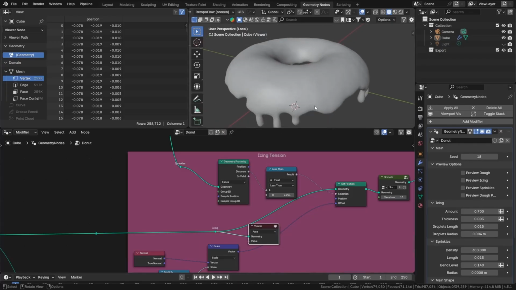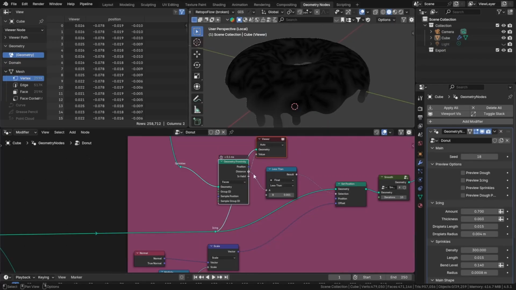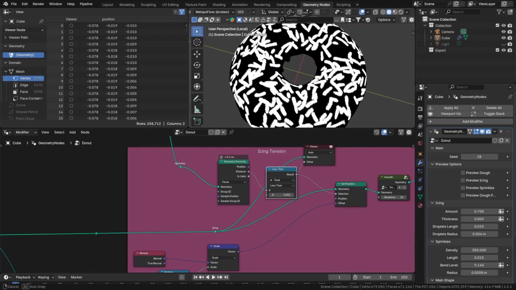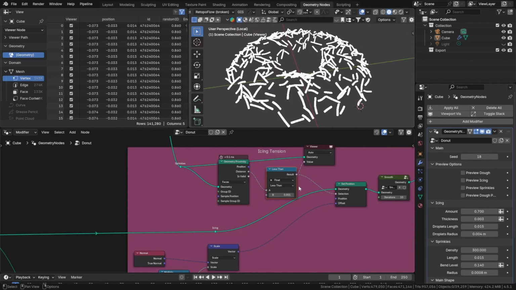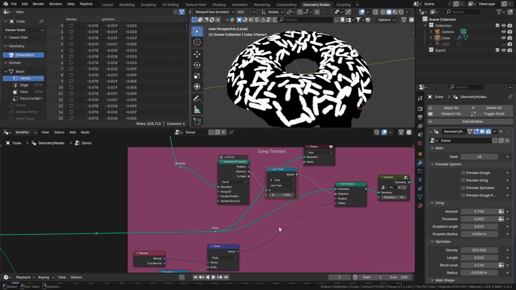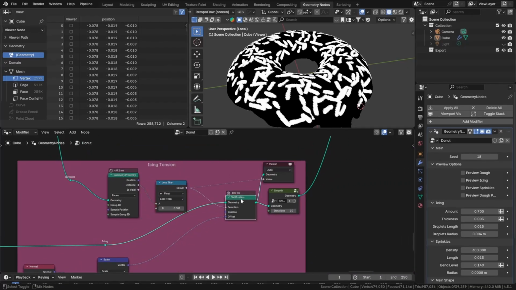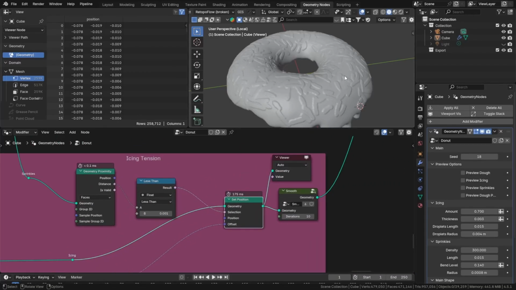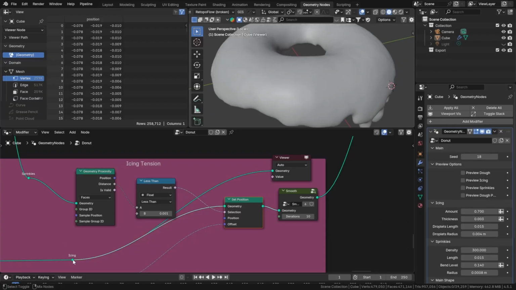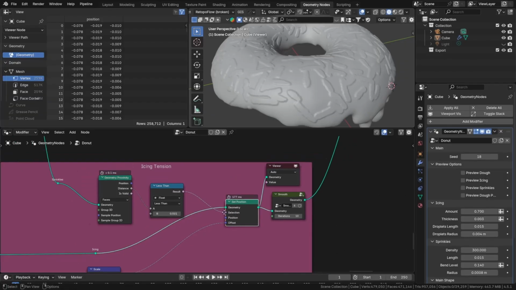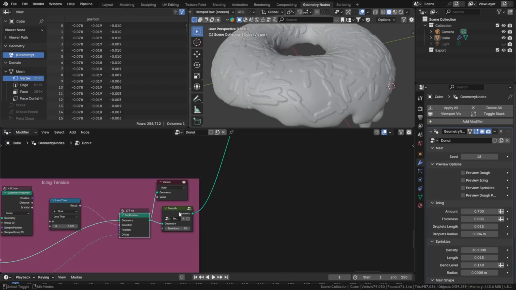Great. So the idea for this system is rather simple. First, we need to create a selection attribute that will select the areas near sprinkles, and then, based on that selection, we'll offset icing geometry in the normal direction. The last part will be just some smoothing to make this effect more organic and natural.